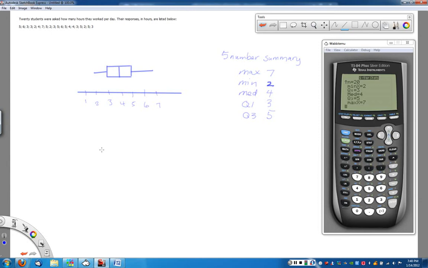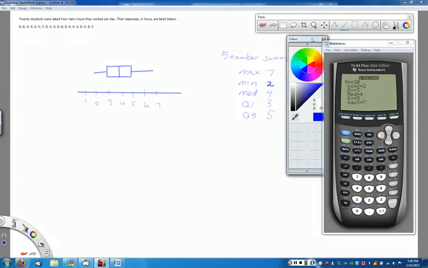Now, in some instances, we're going to be asked different kinds of questions about box and whisker plots, and they're usually fairly straightforward as long as you remember. And here, let me change colors so we can see things a little bit better. Let's go to red. Let's suppose that I have a question that asks something like, what percentage of students work more than 5 hours? Well, I can look at this graph and see where the 5 is.